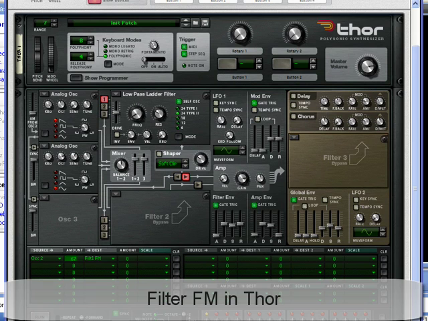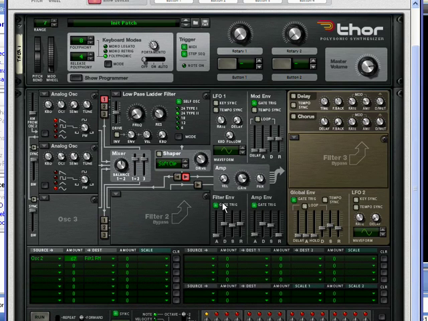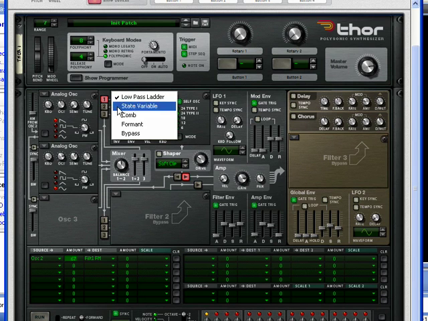Finally, let's try out Filter FM. In my opinion, Filter FM is the audio rate modulation that Thor is best suited for and sounds best. Filter FM works with all filter types except Formant. Even Comb works. For the most classic Filter FM sounds, start with a 24 dB LP filter.